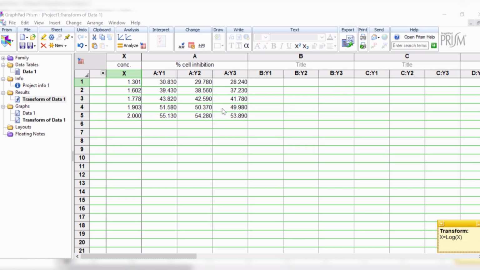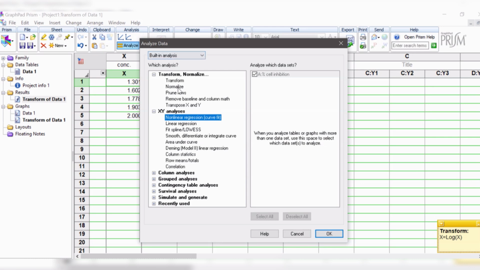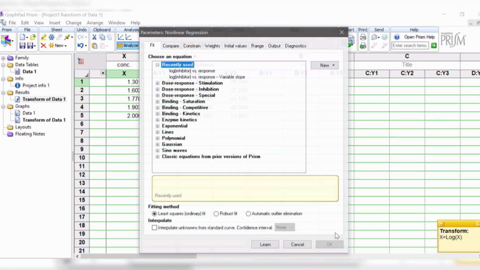Now the second thing you do is analyze this transformed data once again. Press on Analyze. Now here you need to go to Nonlinear regression (curve fit). Click on this and then press OK. This will give you another set of parameters, so you have to select which one you want.